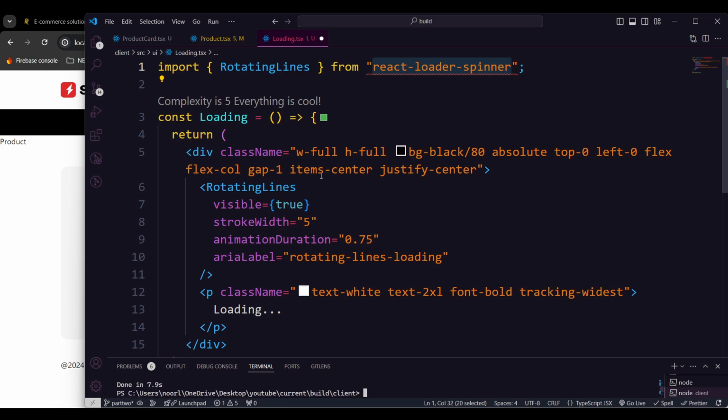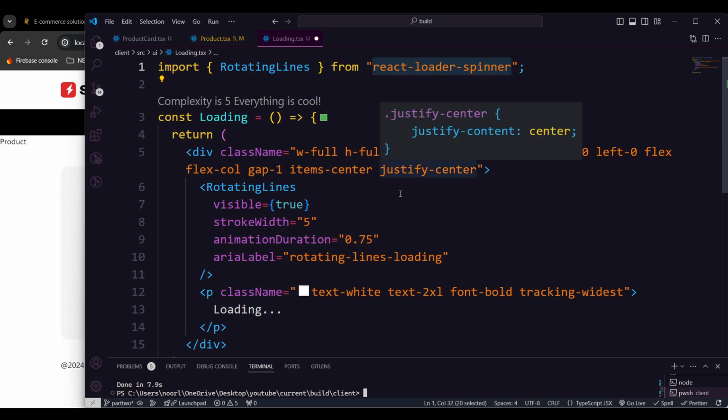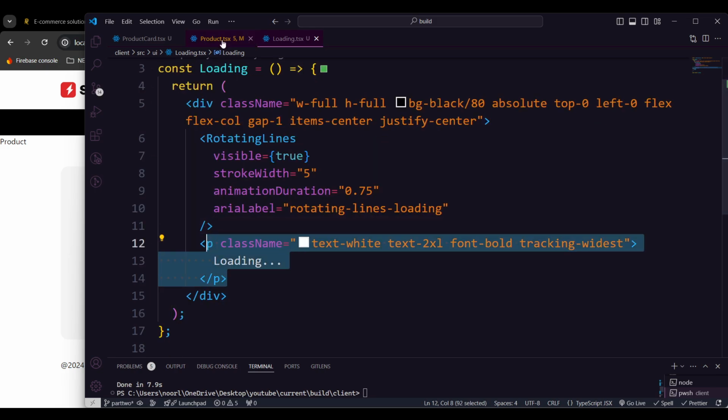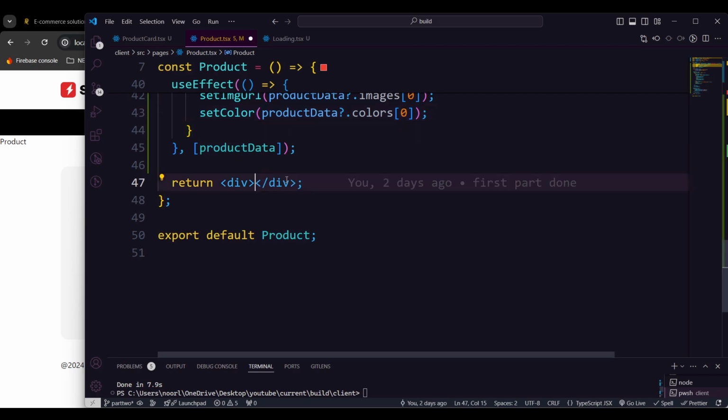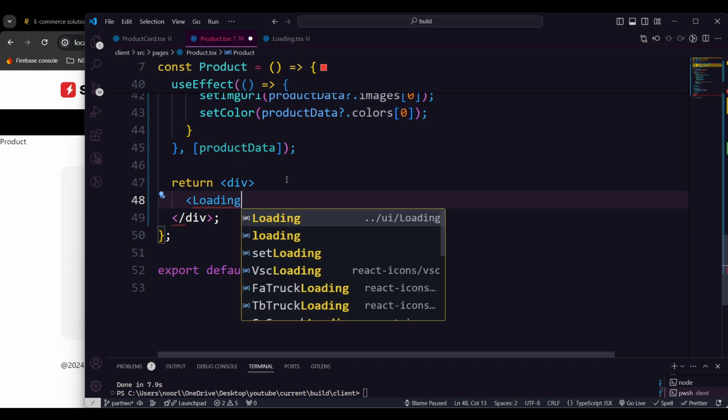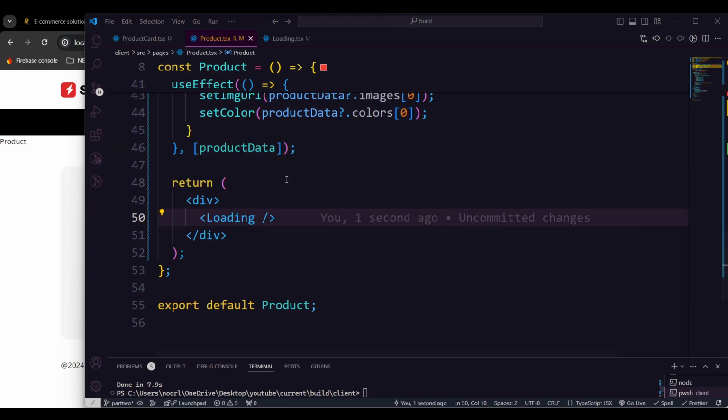So what I did here, I'm giving a full width, full height, background black with 80% opacity, absolute, top 0, left 0, flex column, left 1, just the value, nothing else, and then passing that rotating line. So you can just go with that with a little bit of text here. If I just come here and pass that, it will be past that loading, you can see how simply it is going to give us that loading spinner.